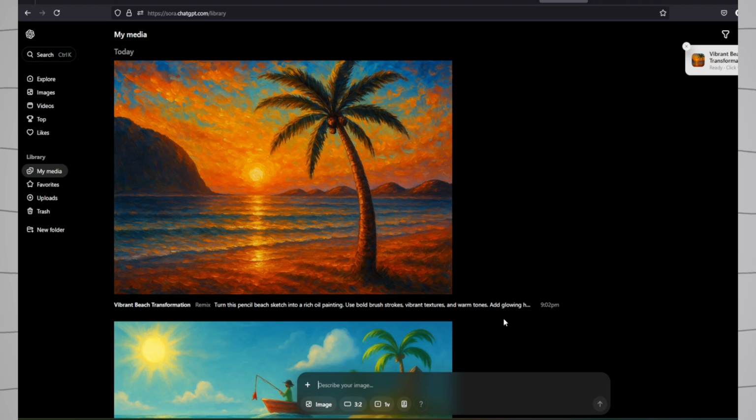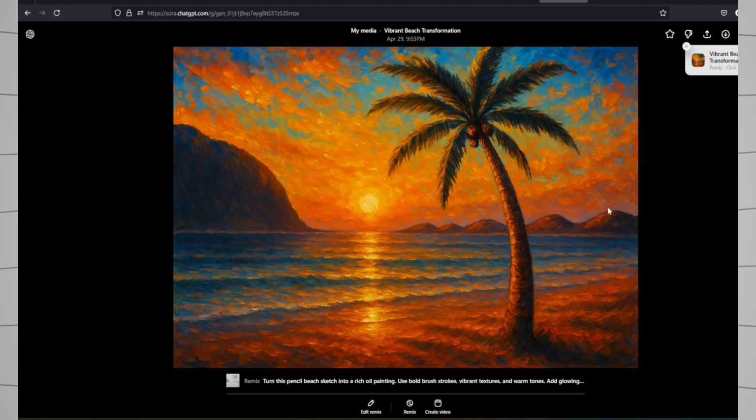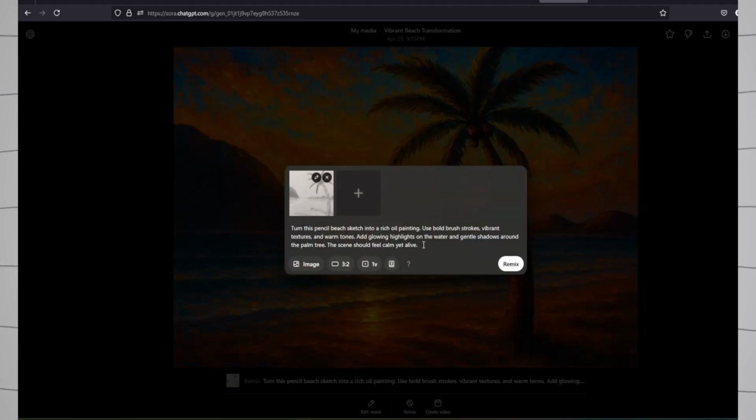This transformation is just stunning. The sunset tones, the texture of the brushstrokes, it genuinely looks like an oil painting hanging in a gallery. Now let's shift to something minimal and elegant, a style rooted in ancient Eastern art. Prompt. Transform this beach scene into a minimalist Japanese ink wash painting, Sumi-e. Use soft gray tones, subtle shading, and elegant composition.